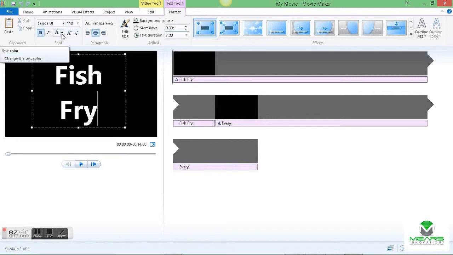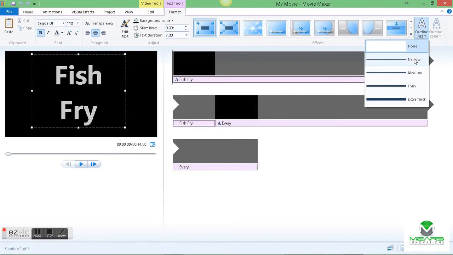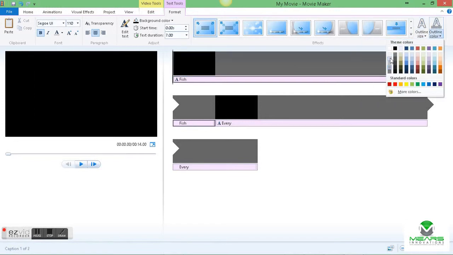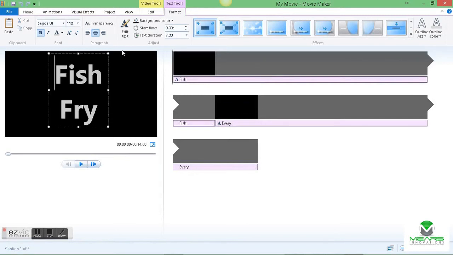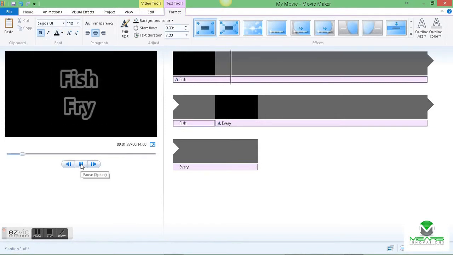And we can modify the text color a little bit. I'll just pick a color here. And then let's add a border. You have different size borders that you can do. We're just going to pick medium. And I'll pick a gray color for the outline. I'm going to change the font color. Let me change it to black, and you can see the border makes the text stand out from the background.